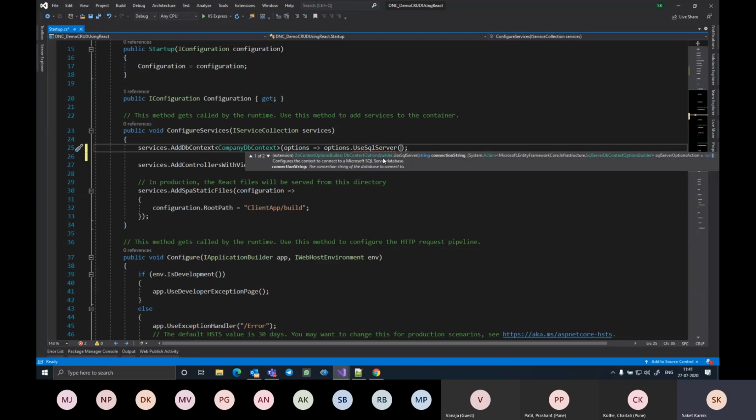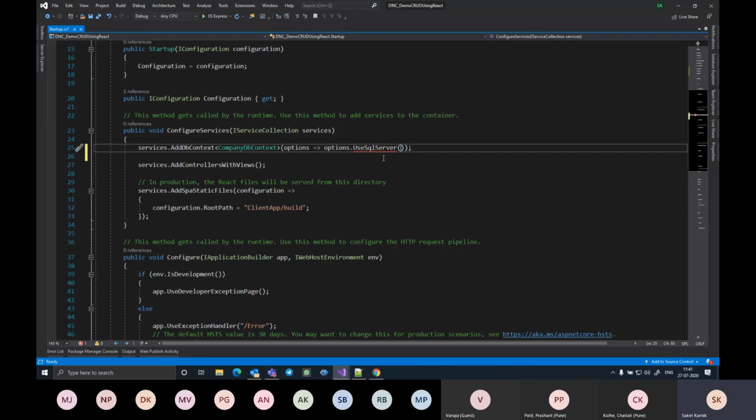It is asking for the connection string now. So here the connection string is now there in the appsettings.json file from where I want to retrieve it. I'll use this Configuration property to do the same. So I just put Configuration property dot GetConnectionString method available there.